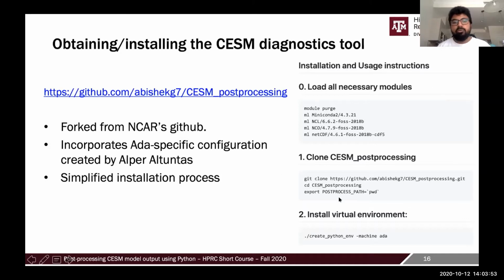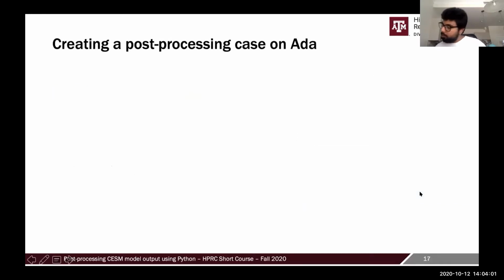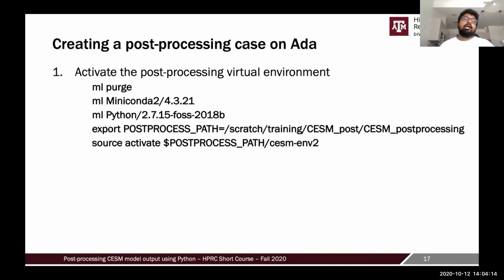You could click on this link, clone the package, and follow the installation process. Okay. I think I'm just about on time. Okay. So the first step.